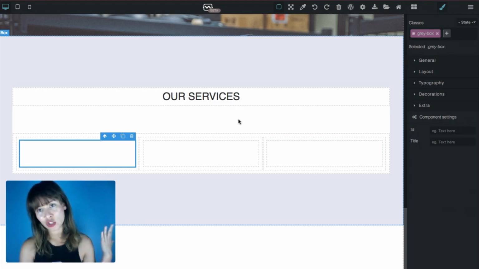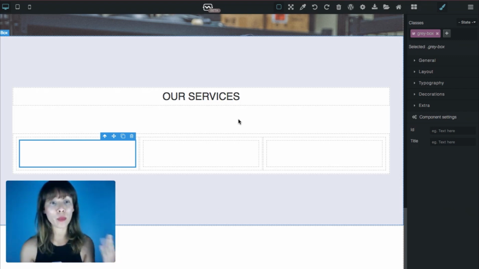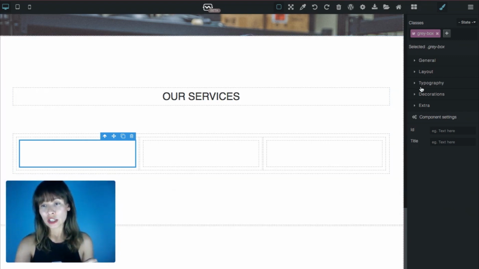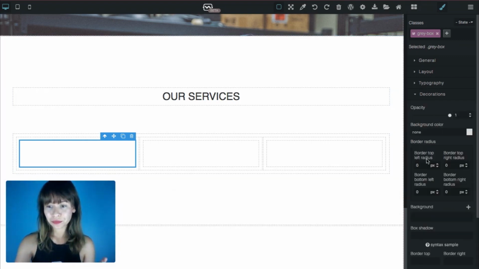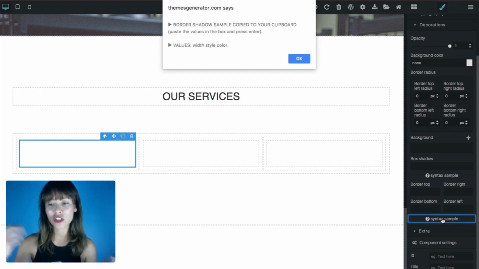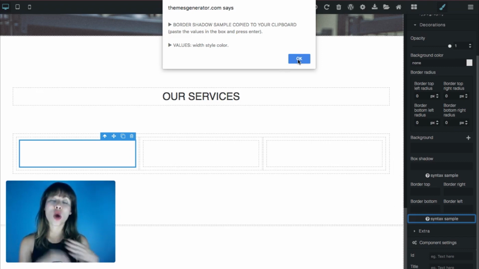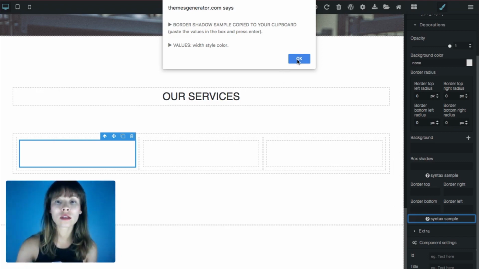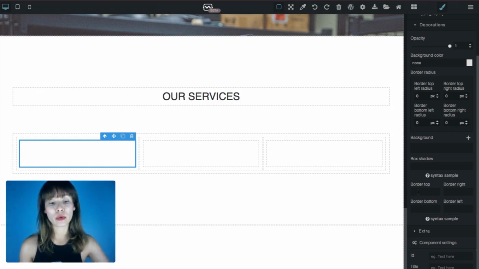Before adding an image and before adding some text, I'm going to show you how to create the border. So this container is selected. This will have borders. So let's go to decorations. Scroll down, and here you can read border top, border bottom, border right and left. Also, if you're not sure what the syntax is here, you have a cheat sheet. So you just click on syntax sample. Now it's copied to your clipboard. So click on OK.